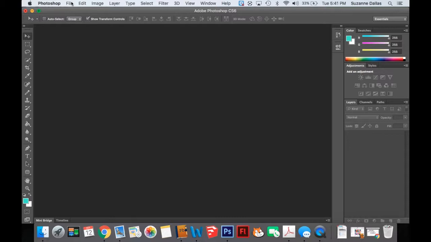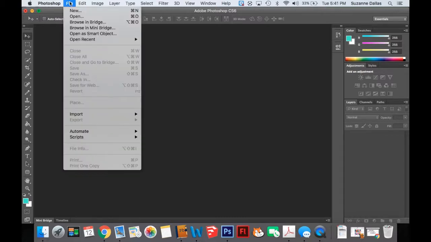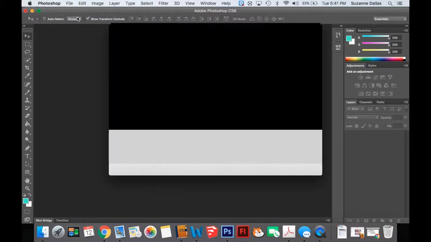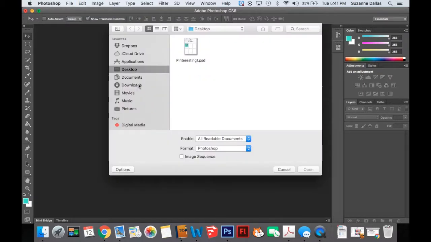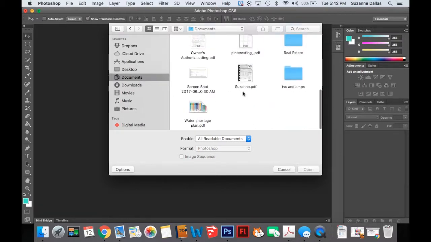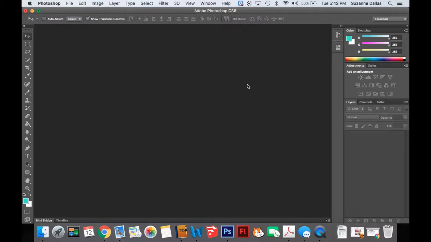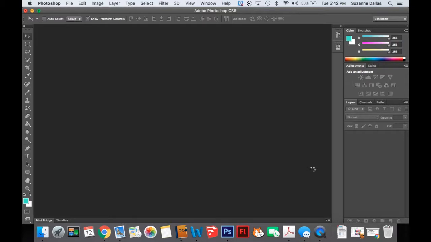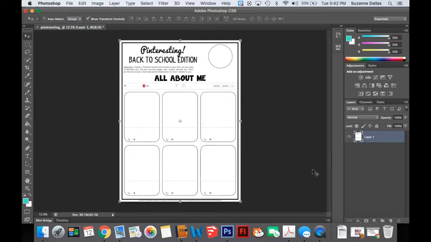So we're going to go up to the top where it says File, and we want to choose to Open, and you're going to locate that Pinteresting PDF that you saved in your documents. So I'm going to just find where mine is. There it is. Click on it and click Open. This box will open up, and we're going to hit OK. And you should have the same thing as me now.